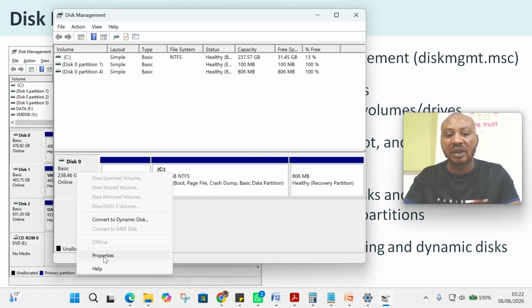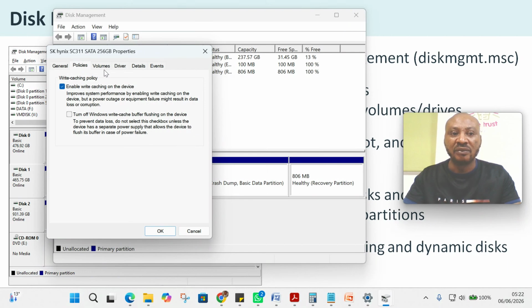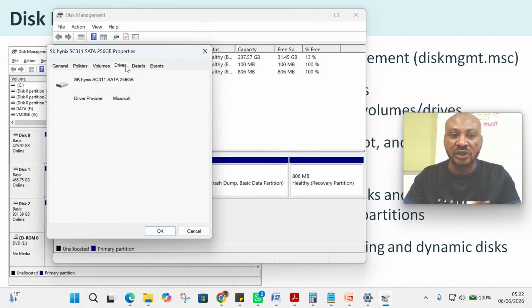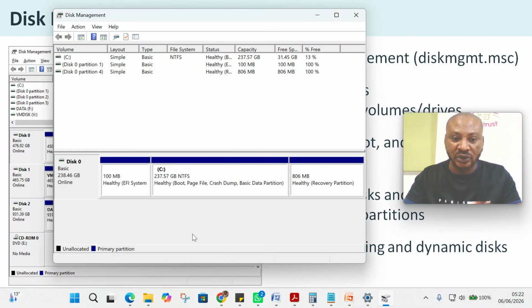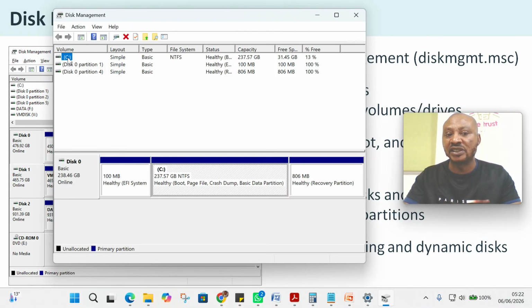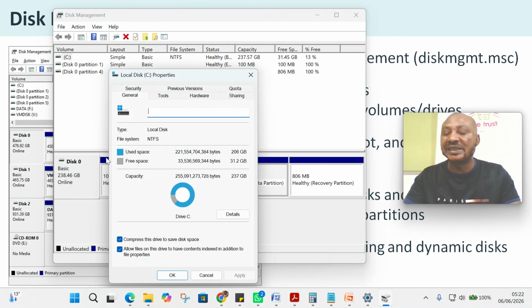Okay, we can also take a look at properties. In properties, it just tells you some features about the hard drive, the policies of the volumes, driver details. You don't need this. So let's come back to this place now. Let's go up here and talk about the C drive, that's the root partition. I click on it and say properties. Good. In this place, we can manage this hard drive.